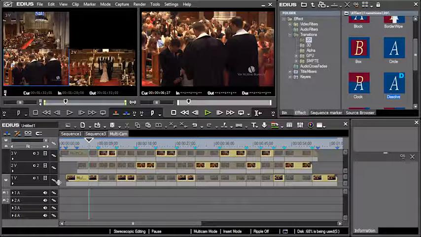Now, some do, like some XDCam, P2, depending upon how you set up your camera and shoot, you'll already have a proxy, and so it can use that proxy if necessary. However, with AVC HD or other formats such as that, there isn't a proxy available.